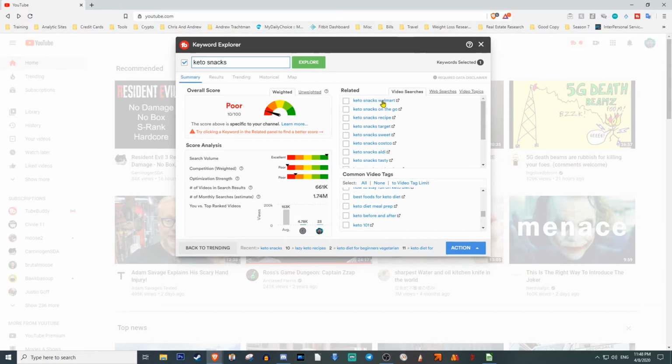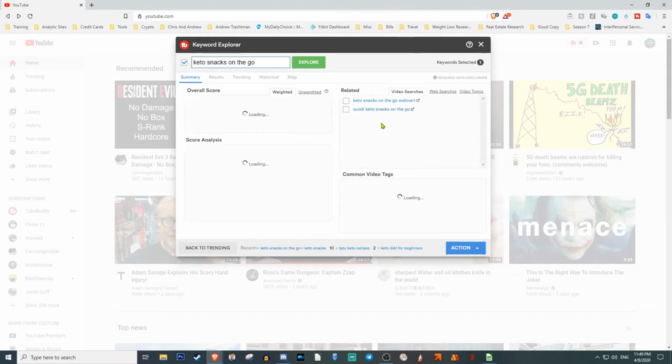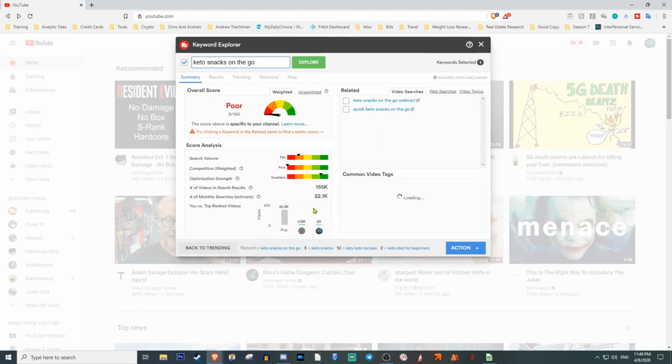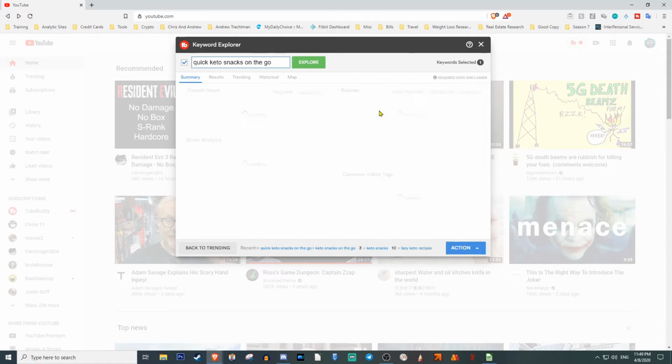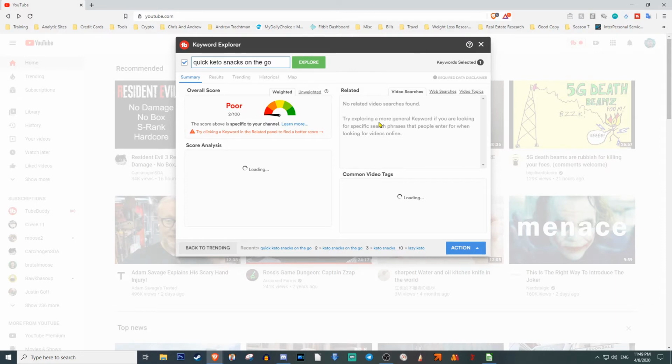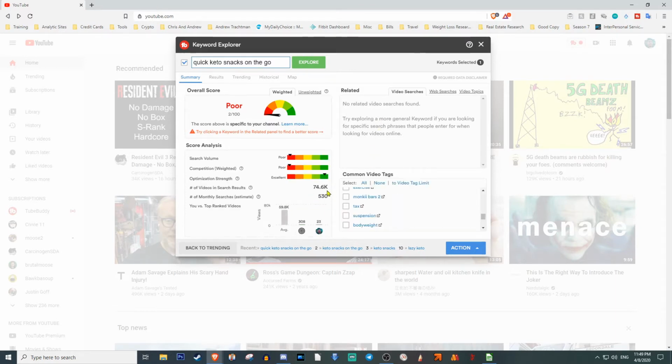All right, so are people looking for keto snacks on the go? Oh, and the volume dropped by a lot, but this could be your niche. Keto snacks on the go. You could sell how to prepare them, how to make them, where to find them, where to get the best deals, whatever, right? You can package up information that way. Quick keto snacks on the go. We're getting more specific, and maybe that word quick just doesn't resonate with people as well. So it's got a lower monthly search volume.